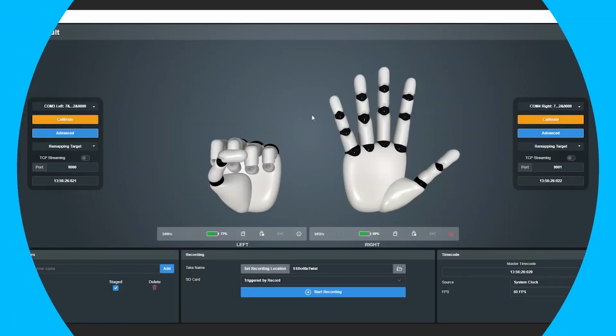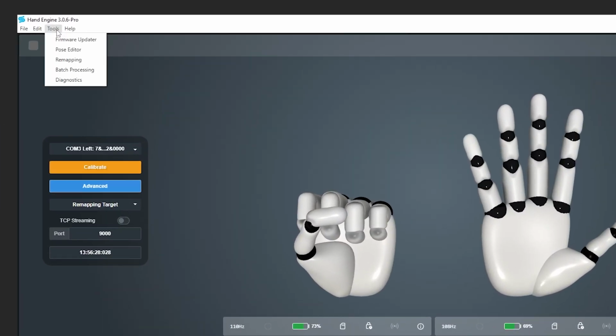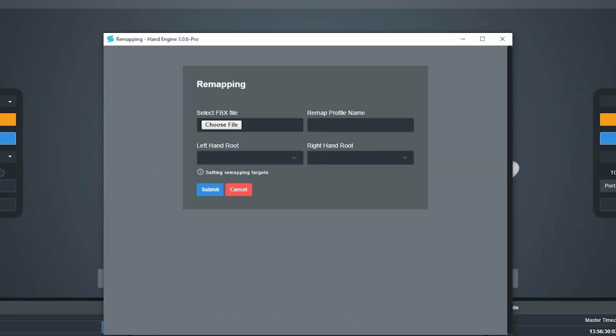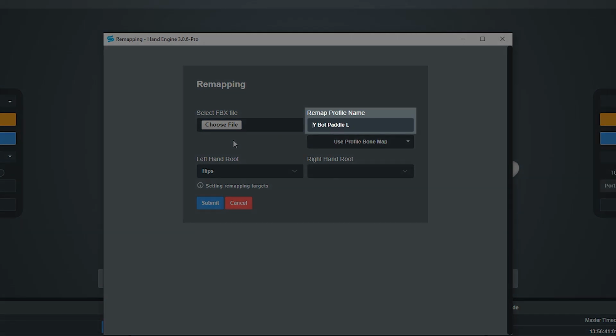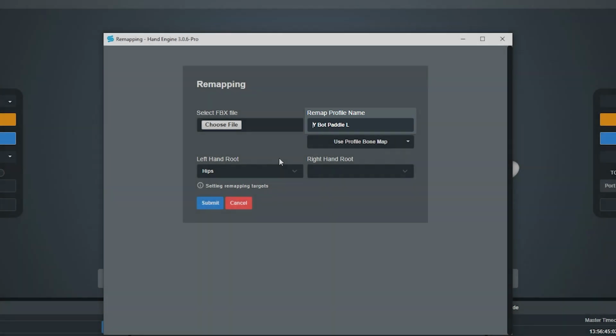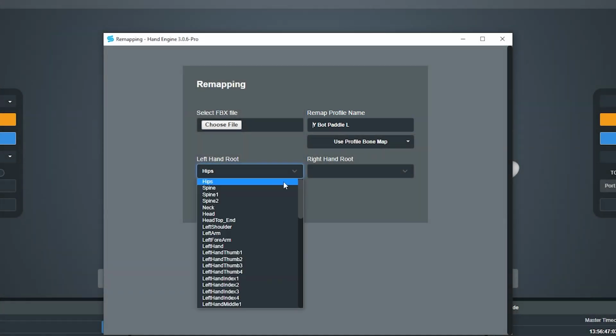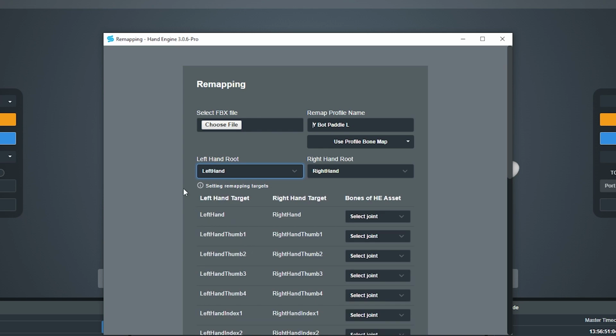To set up our remap, just click on the Tools menu and click on Remapping. A new window will pop up, and here we will open up our custom character FBX file that we had just exported, or you can simply drag and drop the file here. As you can see, the remap profile name is automatically set to the file name, but you can rename this to whatever you like. Down here we will need to select our left and right hand root. Just click on the drop down and look for the left hand root. It should automatically populate the left and right hand target once you've selected it.